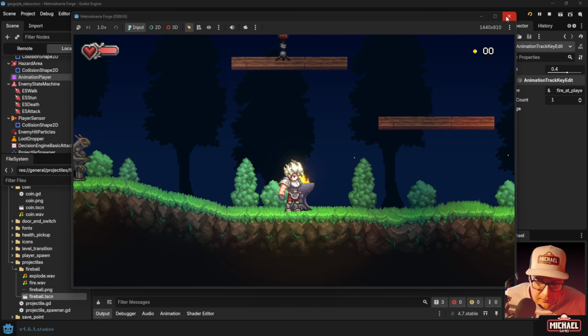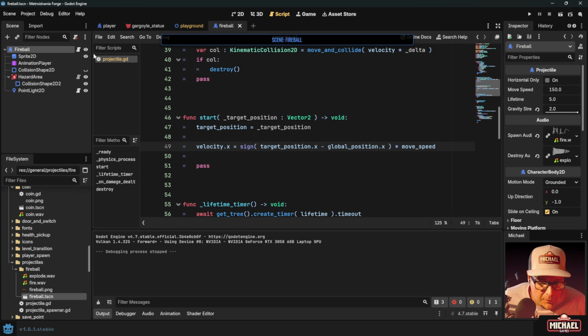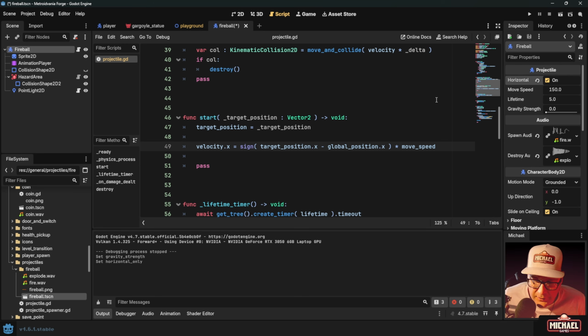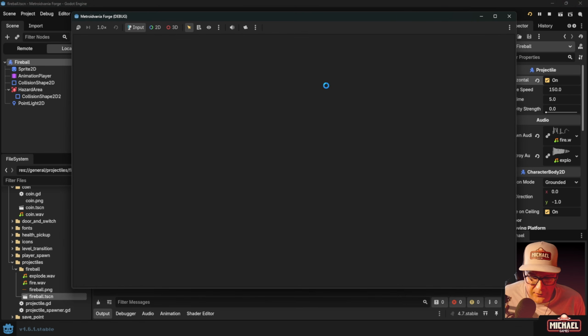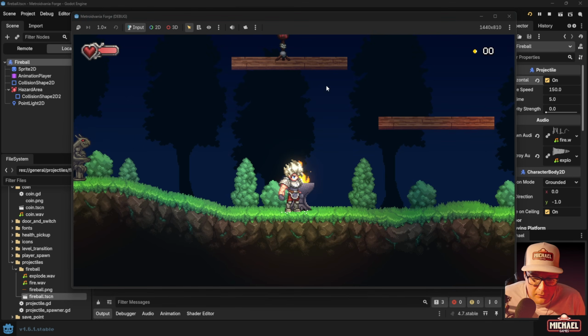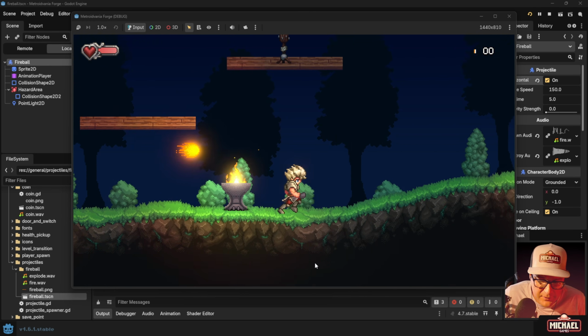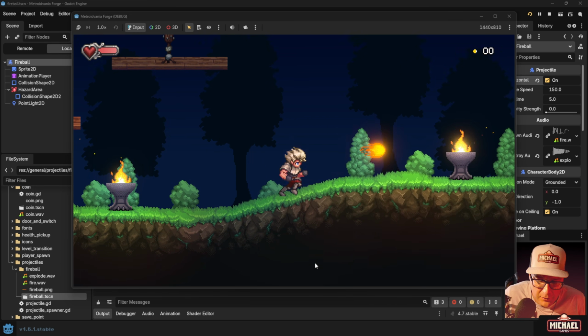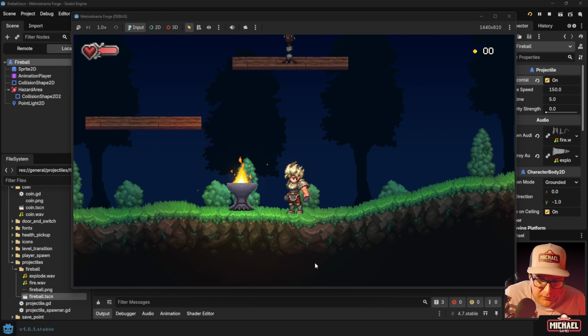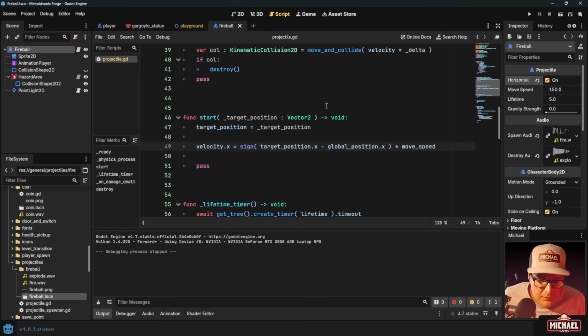Actually, hold on. Let's go back to my fireball real quick. I'm going to reset this gravity strength. It's on 0. And I'm going to turn on horizontal only, even though that doesn't do anything yet. But by virtue of gravity at 0, it should just fly in a straight line and not fall anymore. There we go. So you can see that the fireball is flying in a straight line. And it will eventually hit the wall or just blow up. I don't know which. Yeah, it just blows up. It hit in 5 seconds first. Okay. So this works. We're assigning our x velocity.